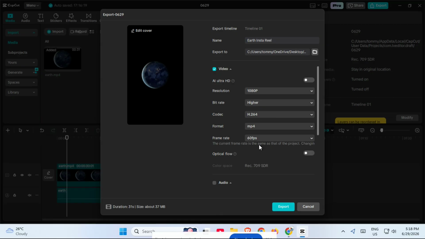Now look at the bitrate setting. For the best result, choose higher or recommended if CapCut gives you that option. A higher bitrate helps preserve detail, reduce compression artifacts, and keep your video looking crisp when Instagram processes it. Since social media platforms often compress uploads, starting with a stronger export quality gives you a better final result.